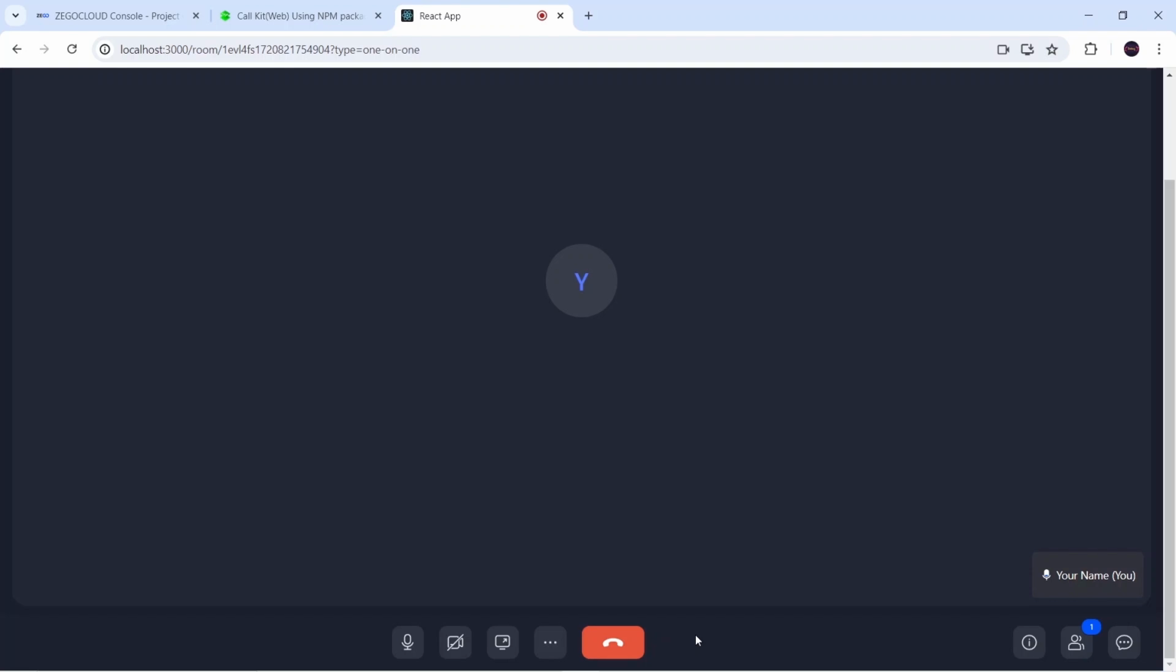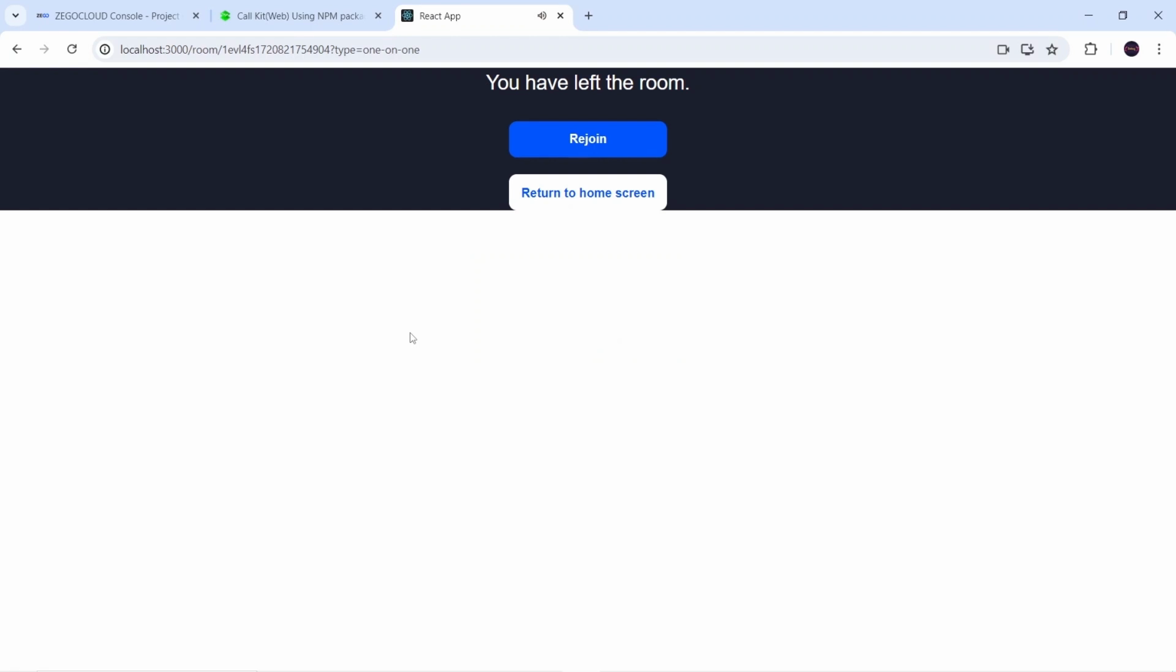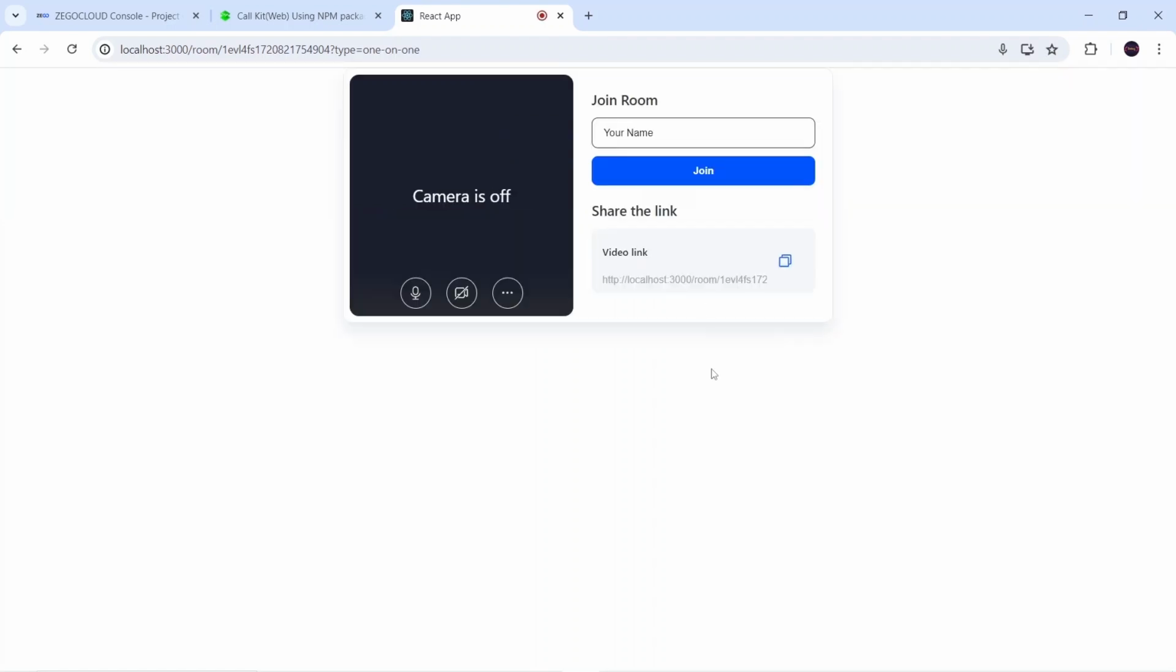The third configuration which I have to make is that when I hang up the call, I get this confirm pop-up, and when I click on confirm, it navigates me to another page where I get two options, rejoin or return to home screen. When I click on return to home screen, it again takes me to this screen, but it should take me to the home screen. So we have to tackle this scenario also.